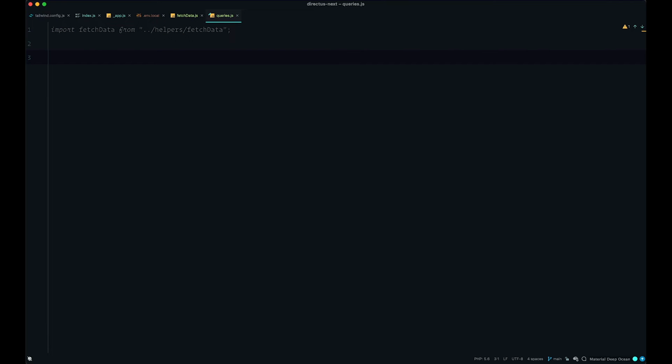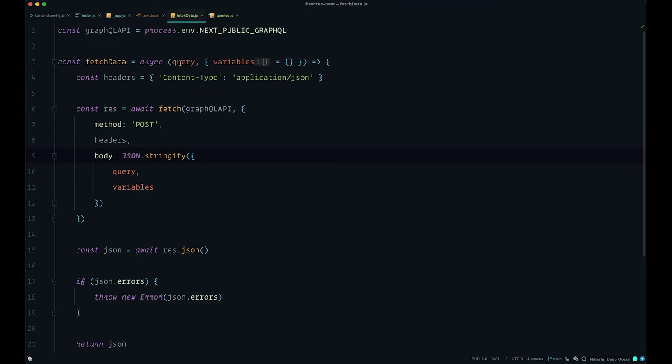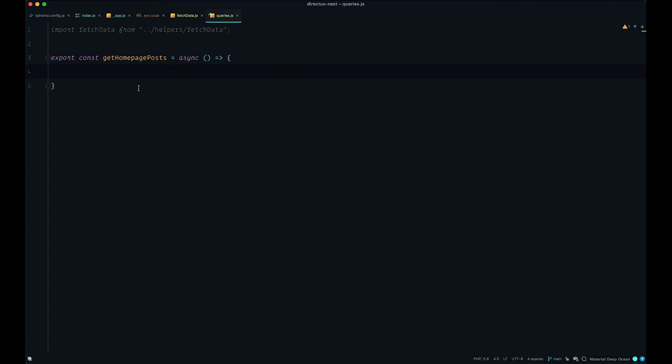And here I'm going to export a query which we are going to be calling getHomepagePosts. As you can see, this is an asynchronous function. Then we are going to define the data and await the fetchData function, to which we are going to send two parameters. One is going to be the actual query, and the second one is going to be variables, like we are expecting right here. So query and variables. To do that, you just do something like this.